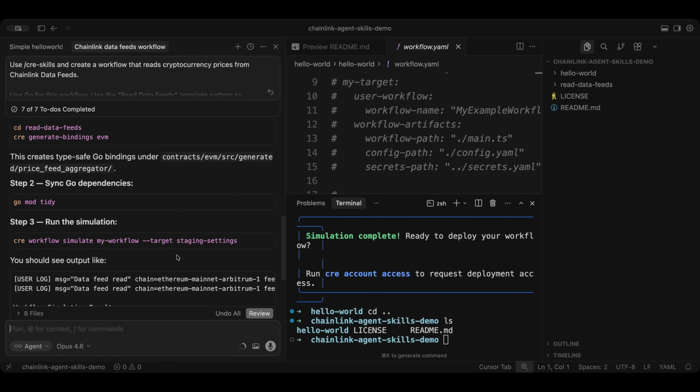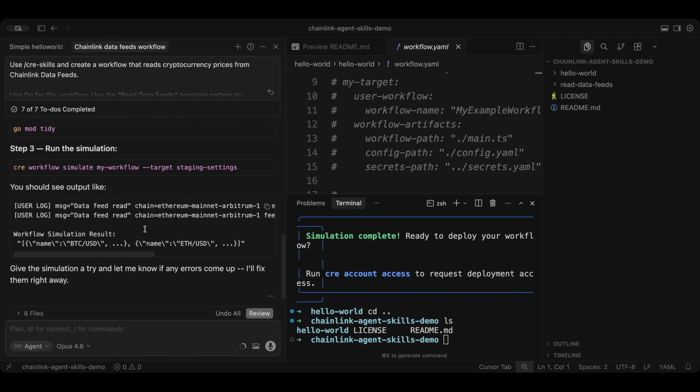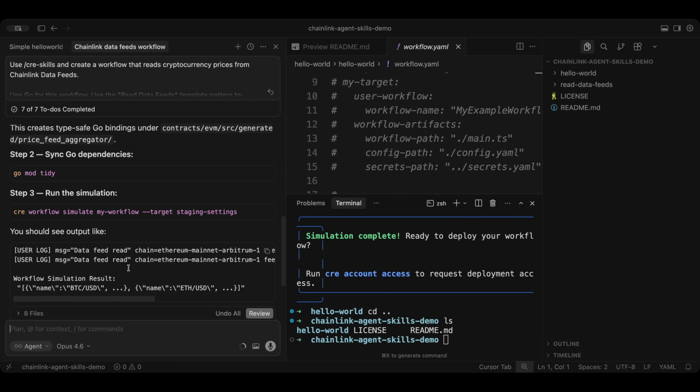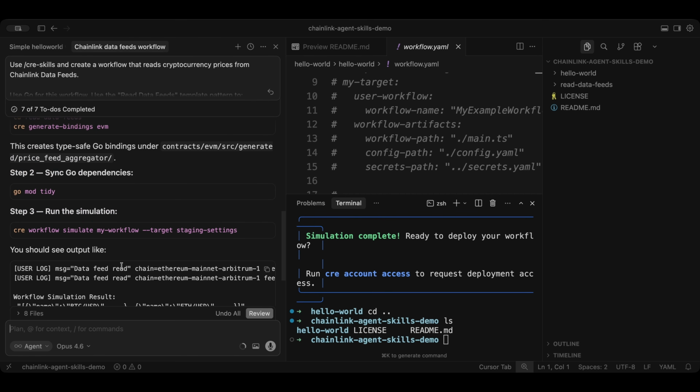This creates Go bindings under. If you try to do this with TypeScript, you might even get some EVM errors. I find that Go works good here. It's just why I'm doing it in Go. And then you can see workflow simulation results. You give the simulation a try and let me know if you got any errors. So let's go ahead and give that.